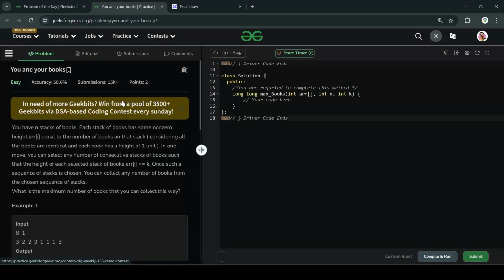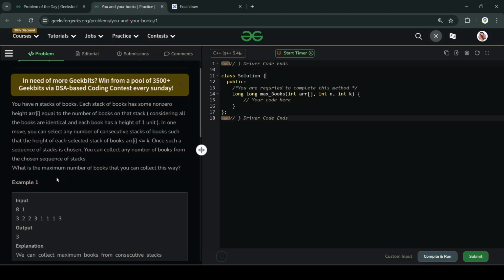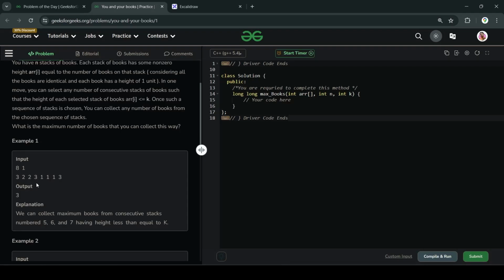So hi again. Today we have another problem, that is "You and Your Books". And the question is so simple. I suggest you solve it yourself and then come to this video. The question states that you are given an array and you have to tell the maximum consecutive subarray that satisfies a condition. What is the condition?